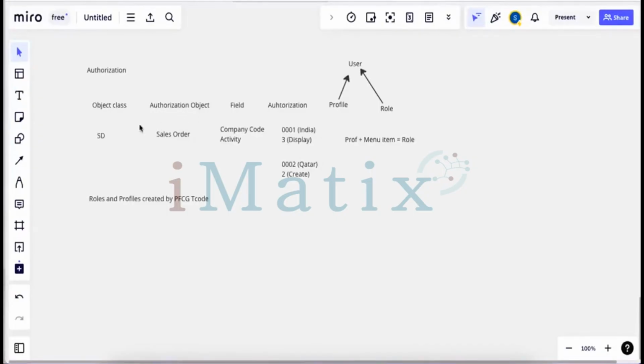If you are able to understand this concept: object class, authorization object, the fields, and whatever values are assigned to those fields is known as authorization. Multiple authorizations make a profile, and profile plus menu item makes a role. Either a profile or a role can be granted to the user. Profiles and roles can be created from the transaction code PFCG.